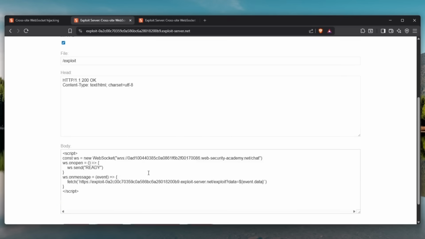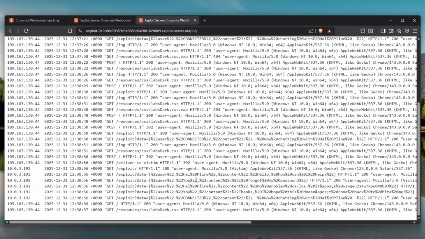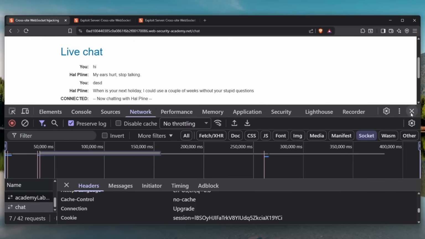So all we have to do now is go back and deliver this exploit to the victim. And let's see what the victim leaked to us. Oh, look at that. We can see a whole lot of stuff here. This is, hello, how can I help you? The user, who we are hacking, sent, I forgot my password. And the AI said, no problem, Carlos. It is right over there. And I believe our goal is to log in as Carlos.